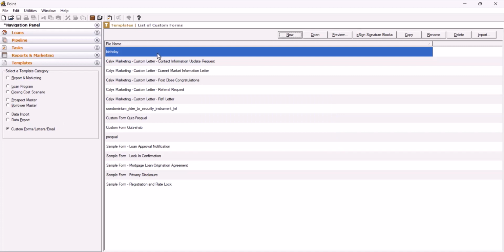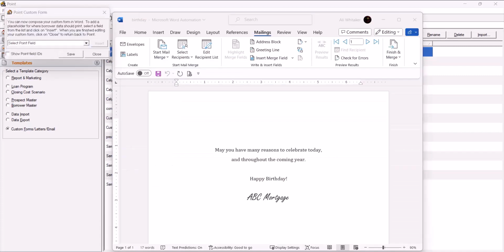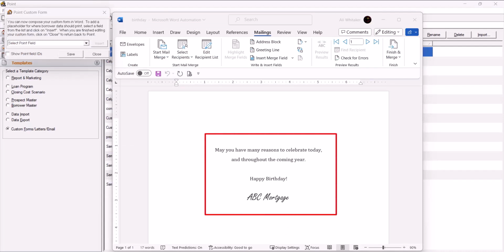Let me open the one that I created. I already have a short birthday message in here, but you could type this in or paste it in if you already had it typed somewhere else.